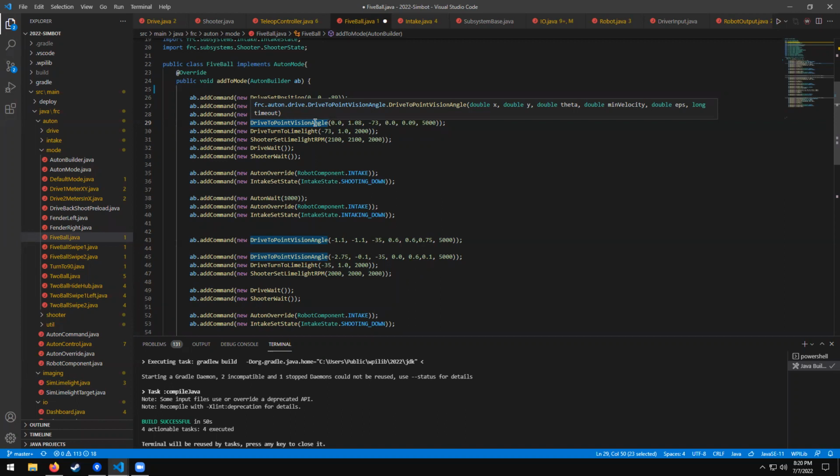And then we have other stuff like a minimum velocity. So if you want to drive through a point, you can set your minimum velocity to be something that isn't 0. That way you won't slow down and stop. You'll just go through where you're trying to go.